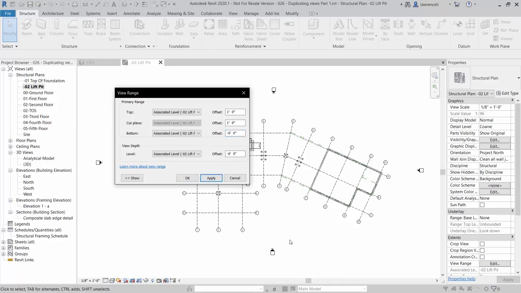Okay, so if I need to see my service tunnel here, what I could do is set the bottom range to unlimited and also make sure that the view depth is set to unlimited. If I click apply, you'll now notice that we can see the service tunnel. So what's the difference between the bottom plane and the view depth plane? Here I'm going to change my bottom plane to, again, associated level -02 lift pit. If I now click apply, you'll see that the view depth is displaying the tunnel slightly differently. This time we have a red dotted outline for the tunnel.